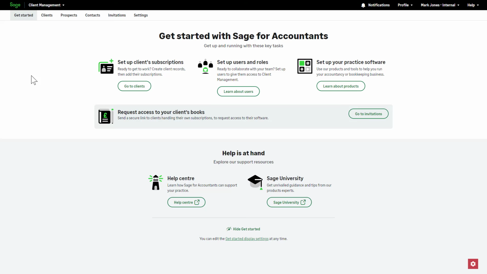With Sage for Accountants, you get the Client Management tool free of charge, and if you hover over Client Management at the top of the screen, you can see you also get Accounting Plus and Payroll for 50 employees for your own practice use.